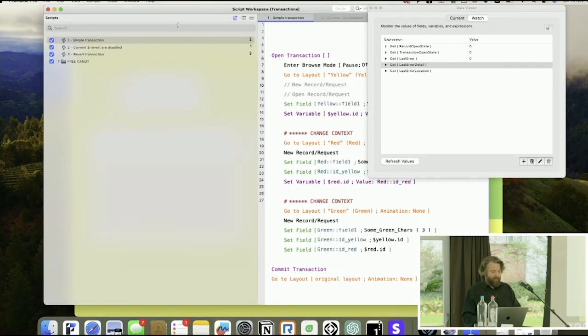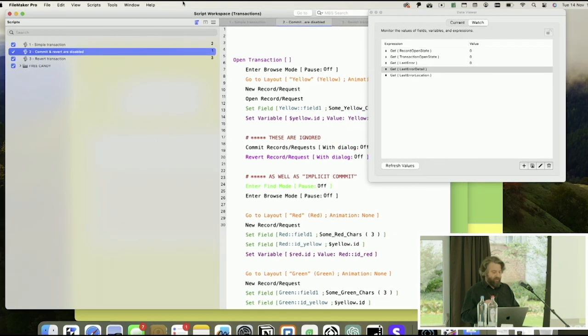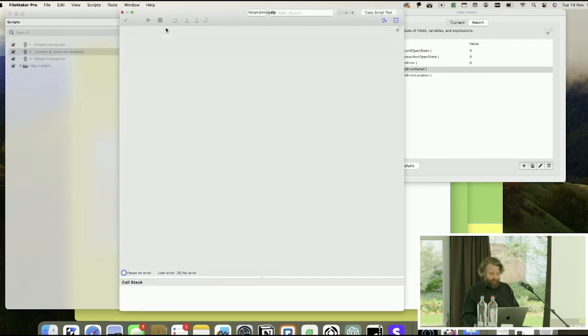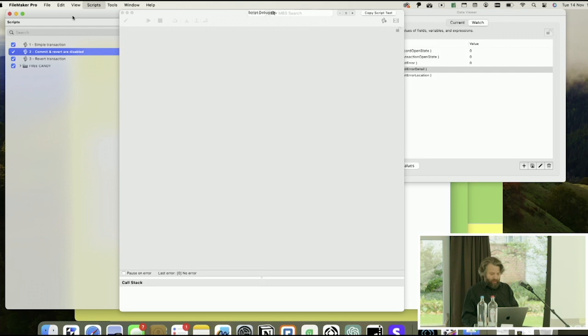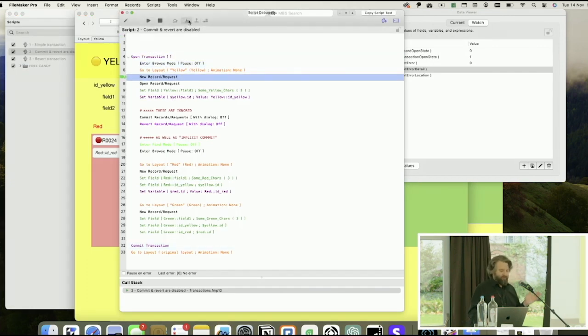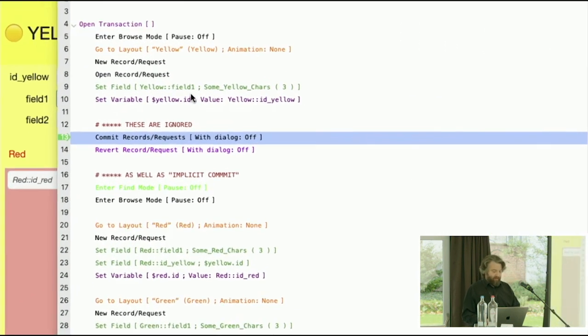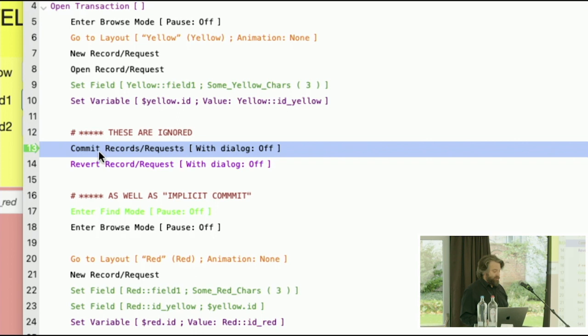Okay, now I'm going to show you a second example. Same script, so I'm not going to spend much time explaining that. Just going to create a new record and so on. The only thing that this shows is that those script steps, commit record, revert record, are simply ignored. Like, they're not there. Okay?